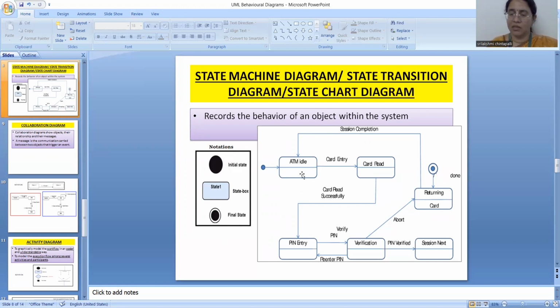So ATM could be in idle state, or they could be in a state where they're reading the card. They could be in a state where they're verifying the PIN number. They could be in a state where they're returning the card back, or they could be in a state, if the verification is correct, showing the option menu. So what are the possible states the system could be in, and what causes transition from one state to the other is what is represented. If the system is idle and somebody inserts a card, it changes from idle state to card reading state. If the card is successful, then obviously it will move to PIN entry and verification state, and so on. So it represents the overall picture.